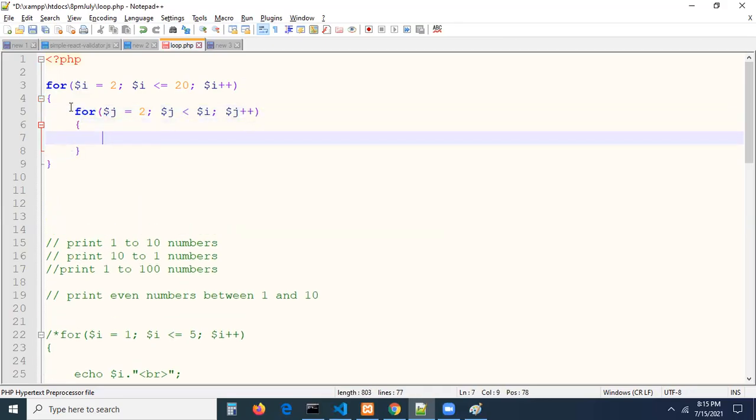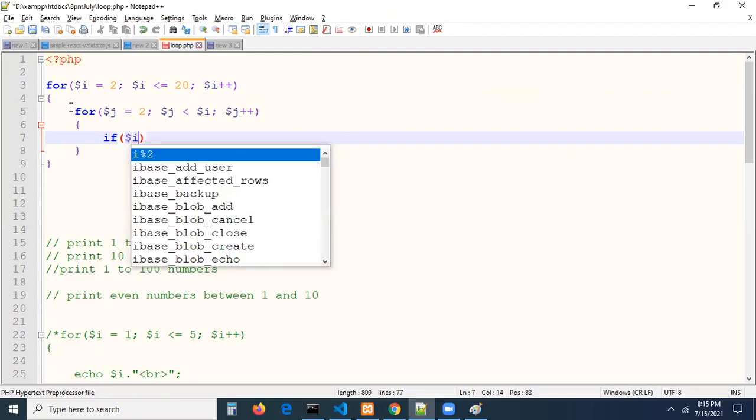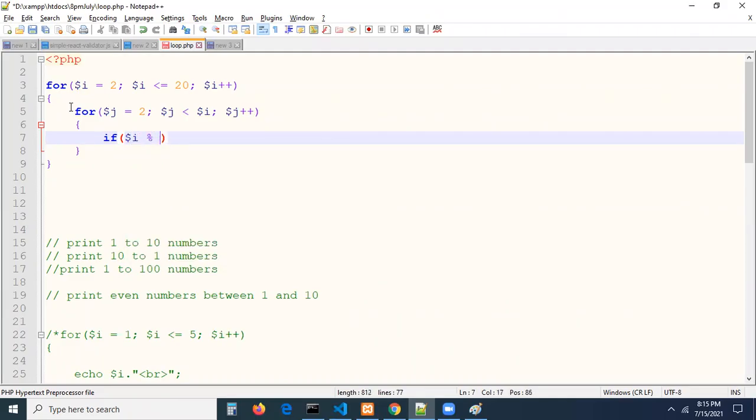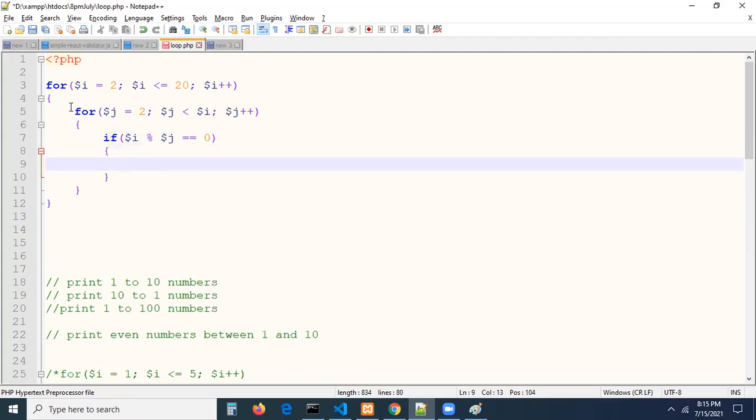This is exactly how to take it, guys. Inside of it, I want to write a small condition. If $i modulo division of $j equal to 0. If it is 0, that is the even number. So I don't want to repeat the loop. That's why I'm writing the break statement. Can you see what I'm doing here? Do you understand? Generally, if it is 0, we don't want to verify it. That's why I'm breaking the loop.